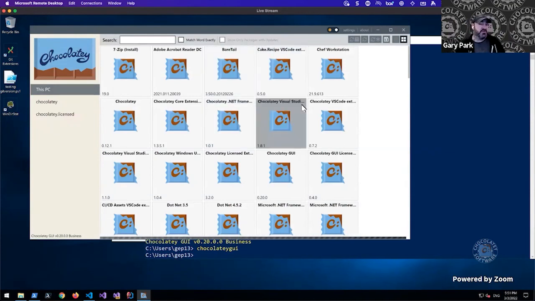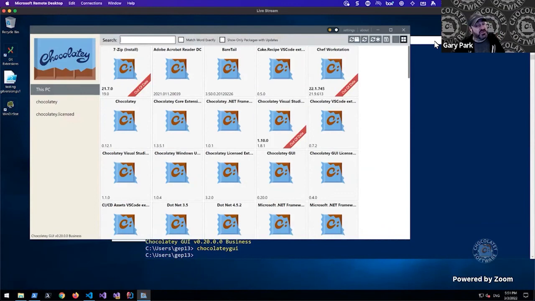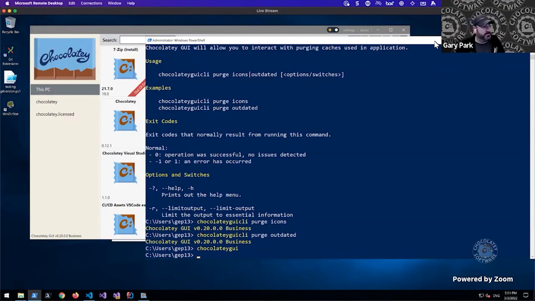That didn't purge the icons like I would have expected it to. No, sorry, the feature's still enabled. So that's why they're still there. I should have disabled the feature before I purged the icons. That's why they're still showing as the Chocolatey logo. But yeah, that's a powerful feature that sits alongside Chocolatey GUI once it's installed. There's a Chocolatey GUI CLI as well.